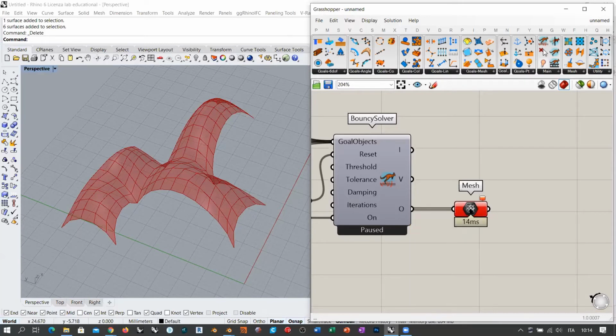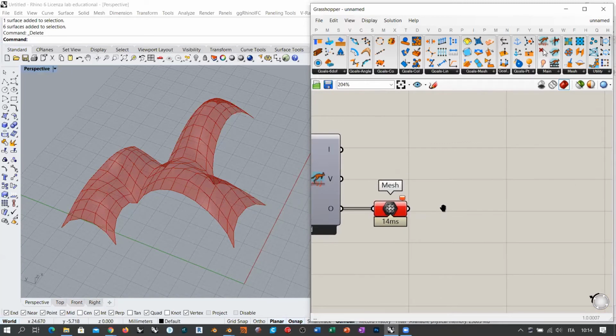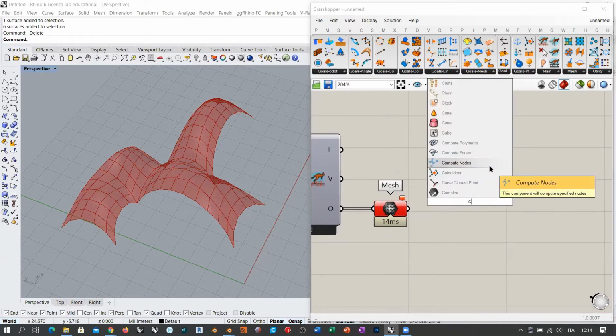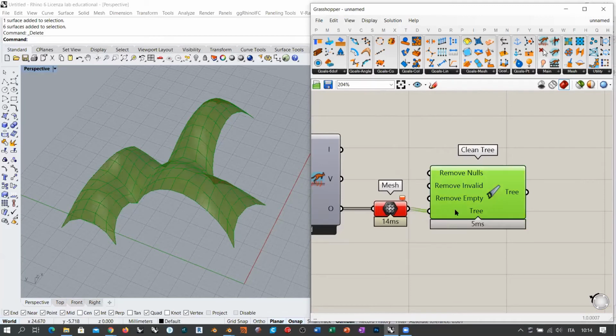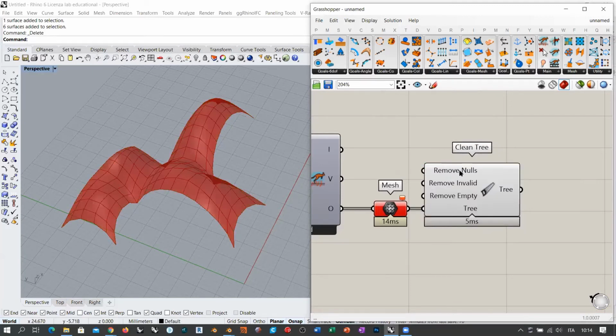Okay, so even if this thing is red, it's good for us because now what we want to do is clean the tree by removing nulls. You see that remove nulls is set to true. So all the null objects inside this list or inside this tree are being stripped out by this clean tree component. So you see that the tree now contains only the resulting mesh.